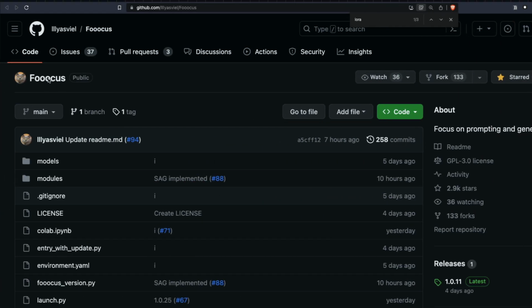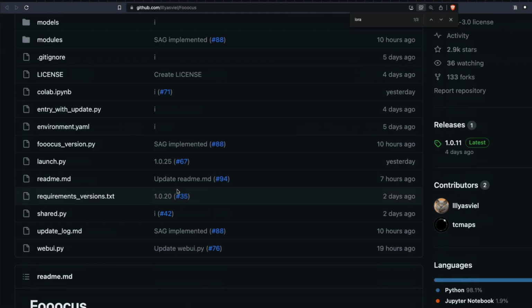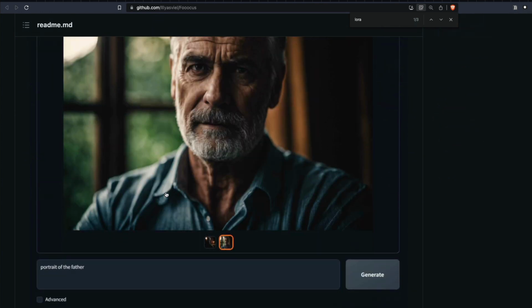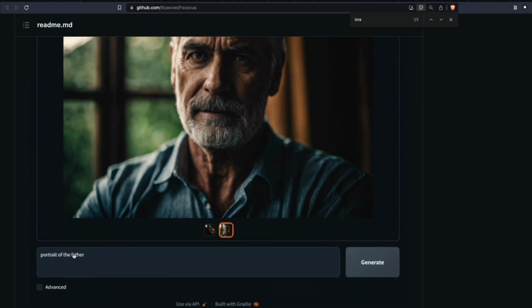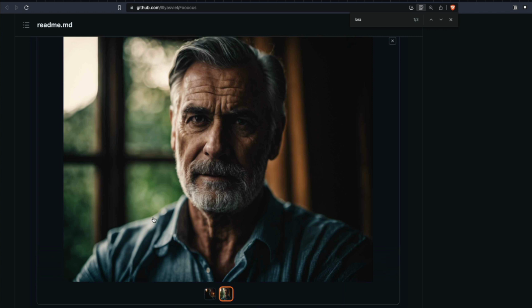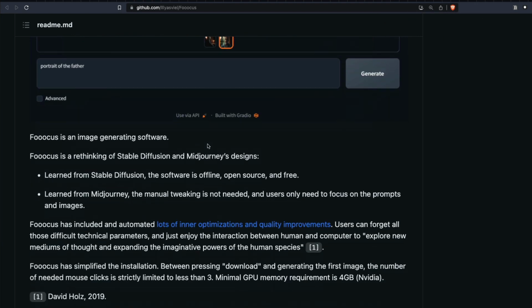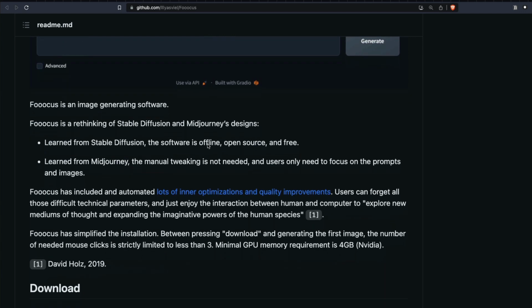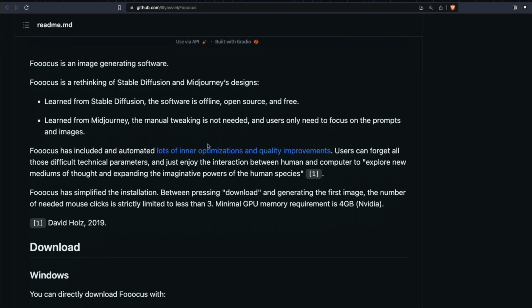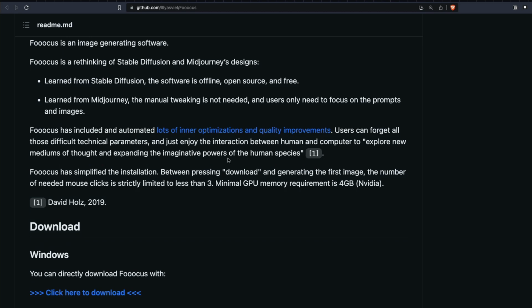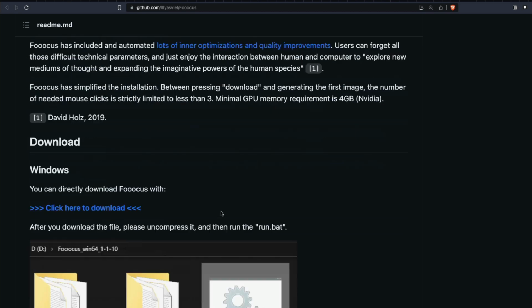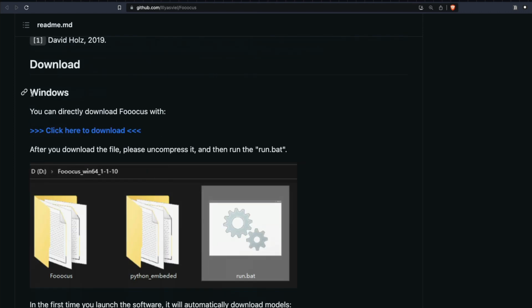Fooocus is an open source project where you can go ahead and see the code. It's under the GPL 3.0 license. The idea here is that you want a very simple GUI, graphical user interface, to use Stable Diffusion XL, SDXL. What Fooocus does is it tries to get the philosophies and principles behind Midjourney. So it wants to learn from Stable Diffusion, the software that is offline, open source and free. And it also wants to learn from Midjourney, where users just have to simply give a prompt, they don't have to think a lot about it.